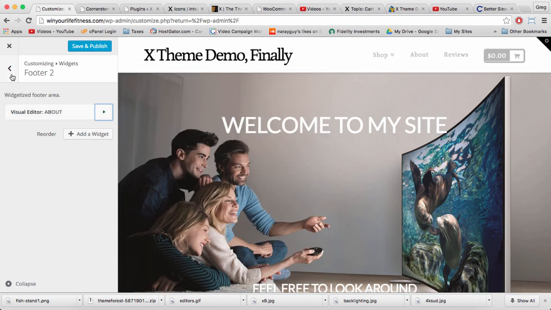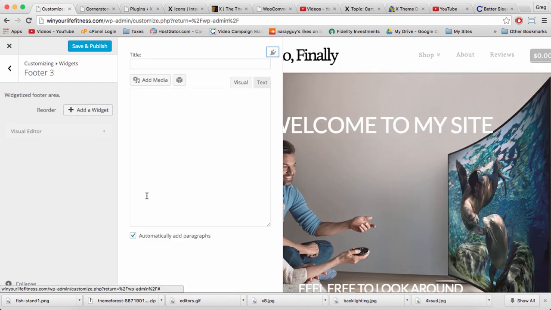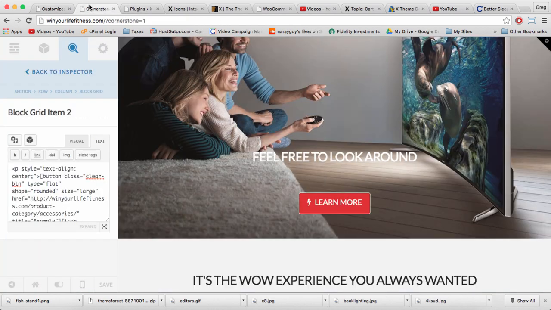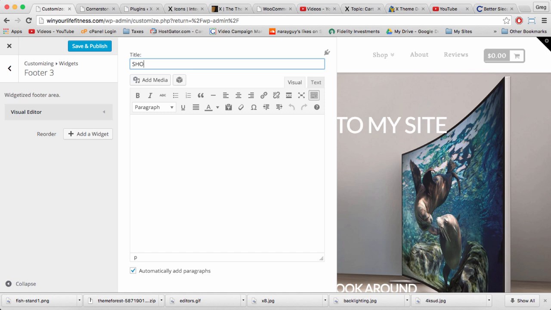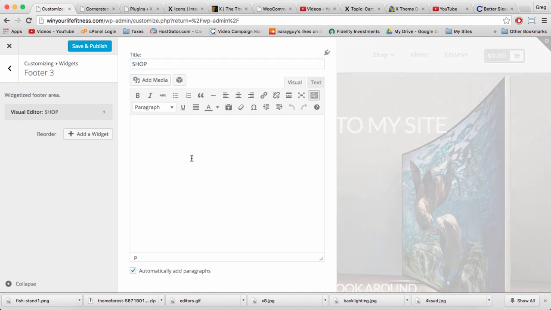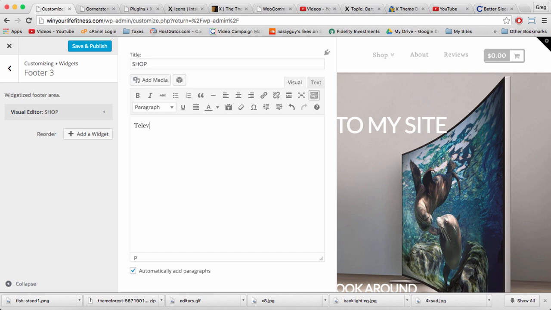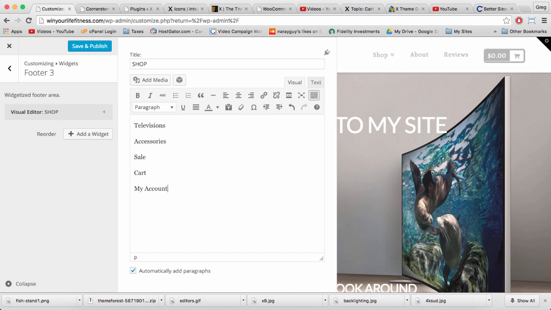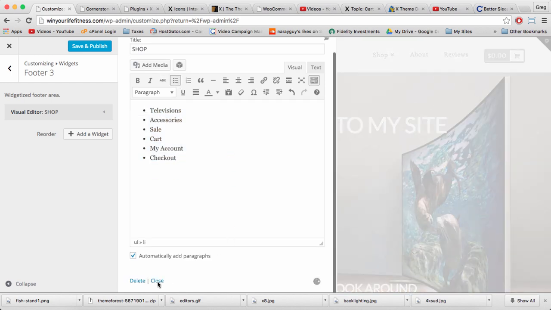And close. And now let's try footer 3. Add widget, visual editor. Let's give ourselves something like for the shop. Let's give ourselves a shop menu. So in this case we'll have things like televisions, accessories, sale, cart, the standard WooCommerce pages like my account, and checkout. Alright, one more bulleted list. Close.